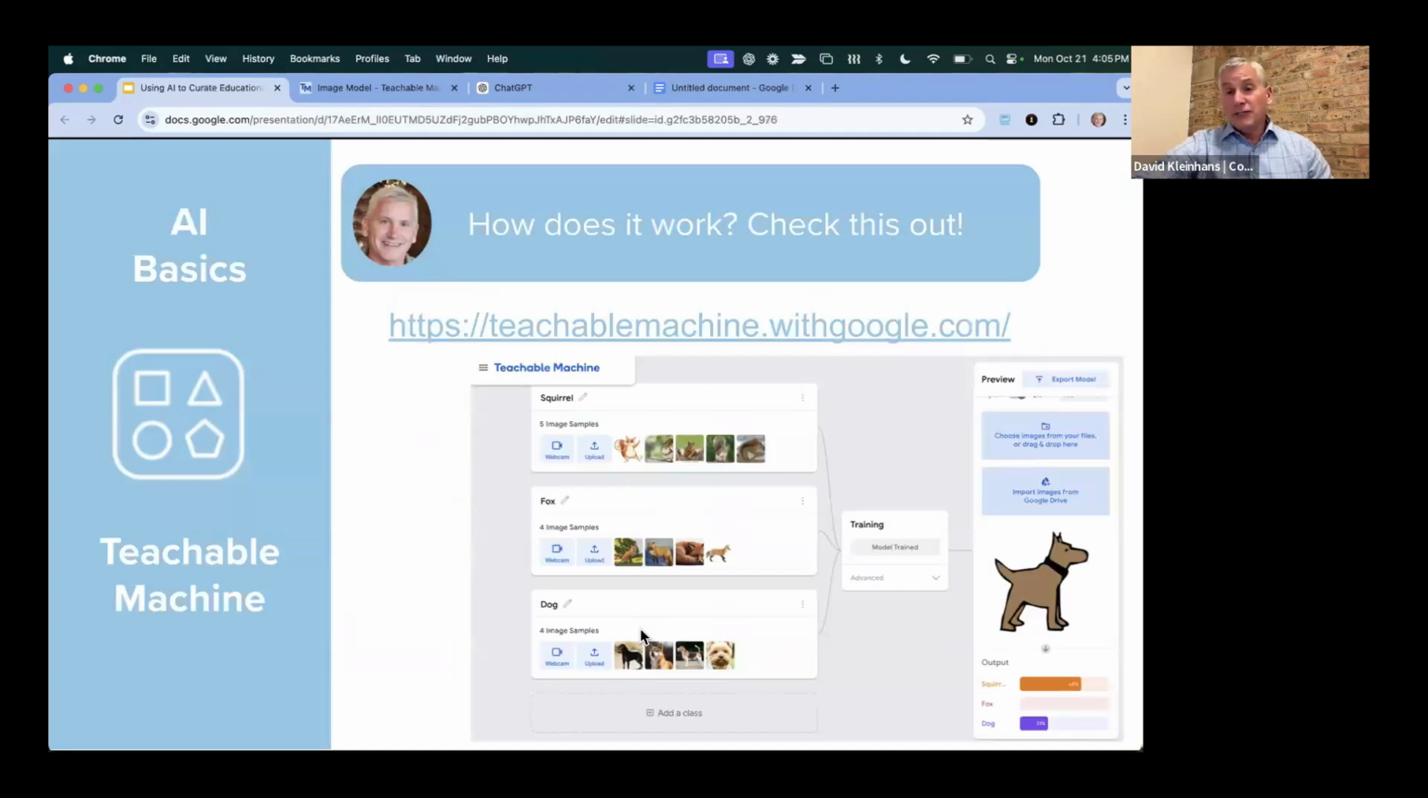And kind of the first area, how does it work? I think this is a great thing to do with students. And I'll give you an example of what I mean. This is a free software piece from Google in their Google Labs area, they've created to help people understand how AI and machine learning works.